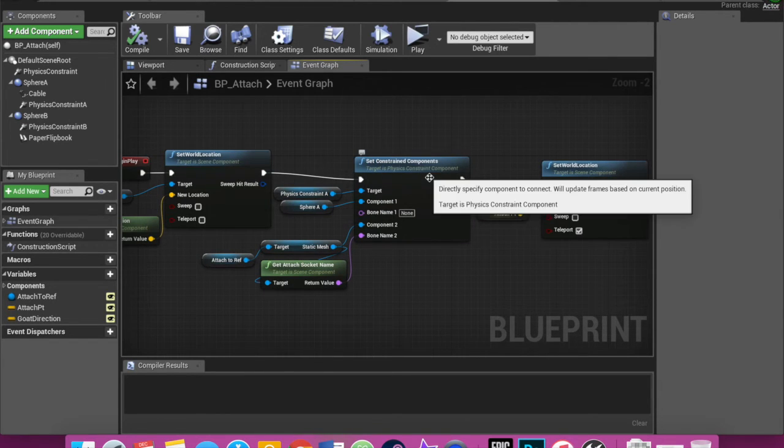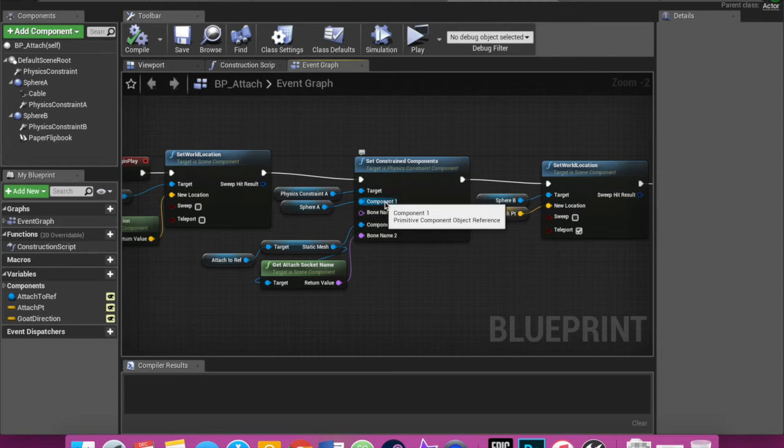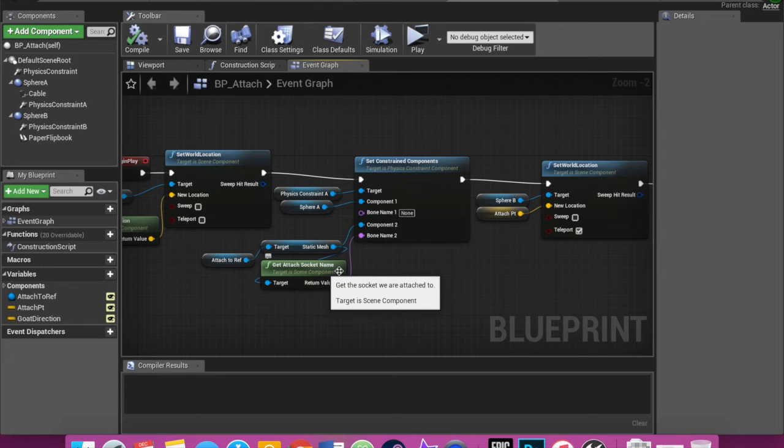We set the constraint components, so sphere A as our component 1 and physics constraint A as the target. And then for our attached to ref static mesh, we're going to make that our component 2 and get an attached socket name for bone name 2.